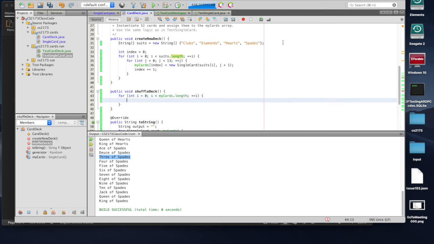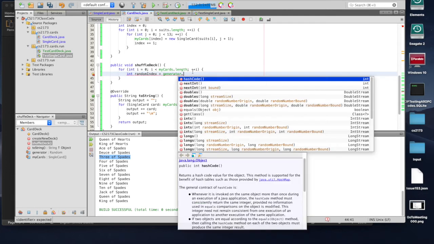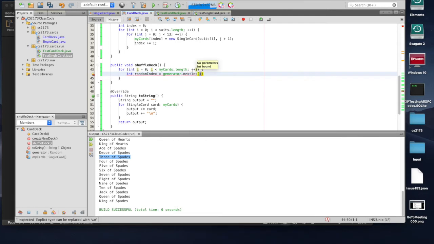And again, when you're looping over an array, if I'm looping over the whole thing, I can use the for each business here if I don't care about the index. Here I can't do that because I care about the index. In other words, the index is a critical one. So the random index is generator next int, and my upper bound is the length of my cards. Okay, so this will generate a random index between 0 and the length of my cards minus 1.